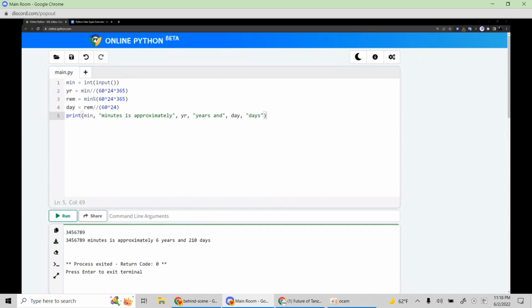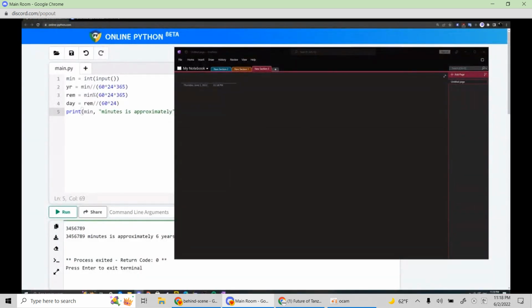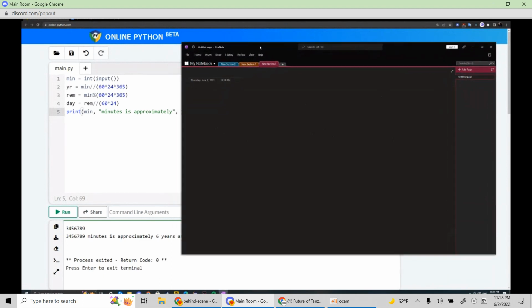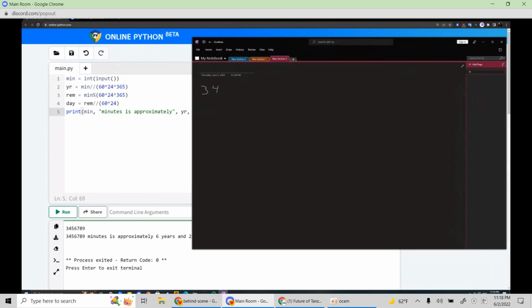And so, this part right here is how I did it. So, let me erase this and make this the number that we had before. Or actually, I'll just erase all of this. Let me just create a new thing. Oops, I'm not sharing my screen correctly. All right, here we go. So we're starting off with, looks like, 3,456,789 minutes.